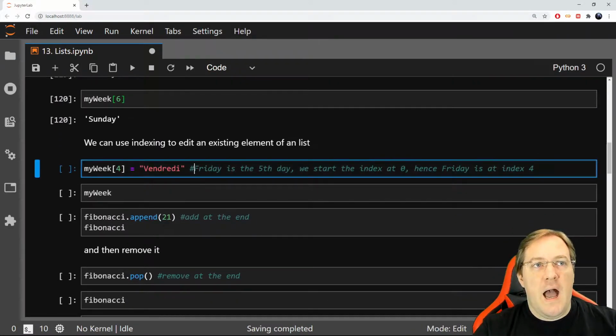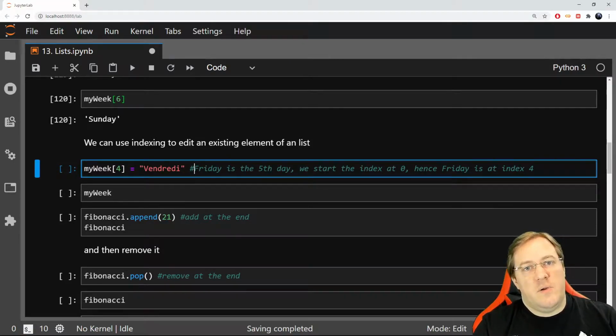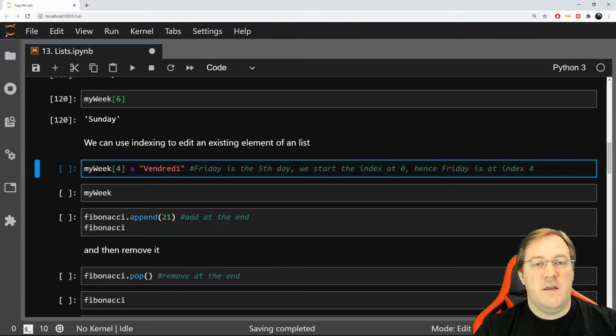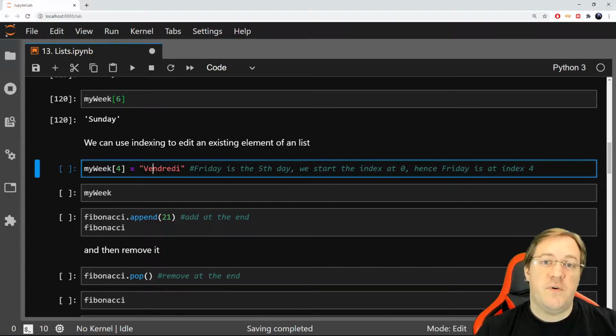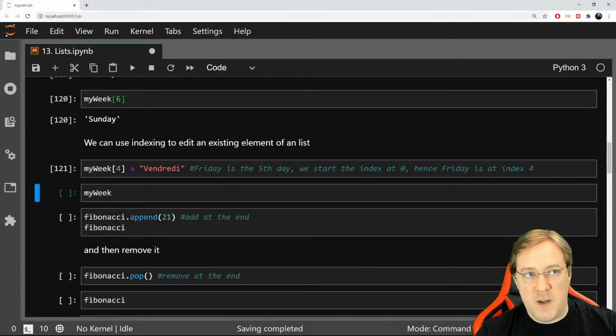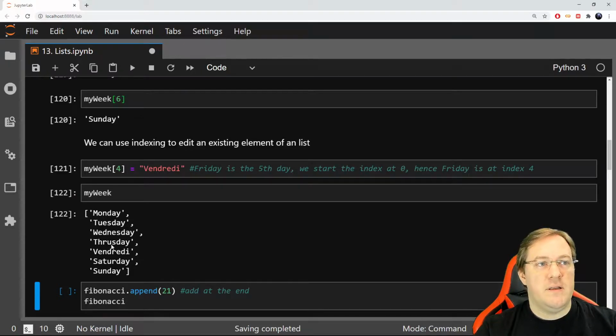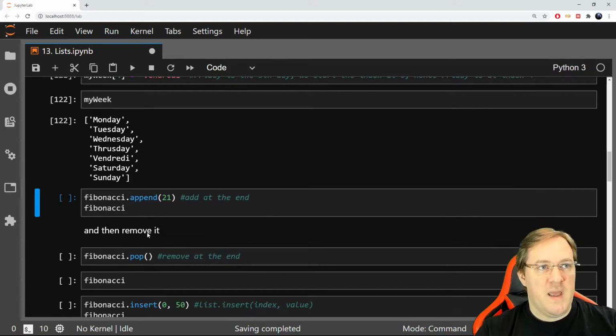Now, how can I use those indexes to actually change things in my list? The only thing I have to do is decide which index number I want to change. Here it's 4 for Friday, and instead of Friday I will translate it to French, and I say okay, vendredi. So I just do that, and then I look at my week, and where Friday was, before Saturday, it now says vendredi. So it worked. I can just pick an index and change the value, so it's super useful.